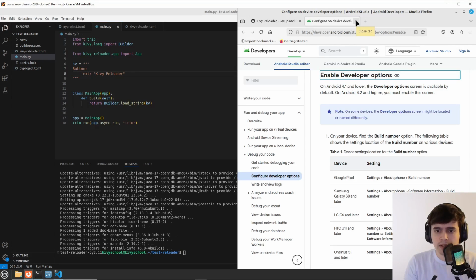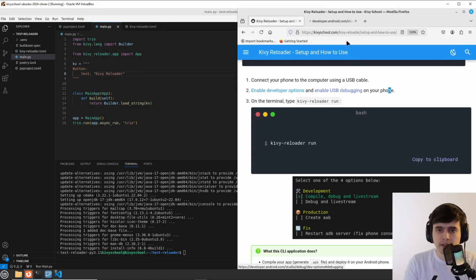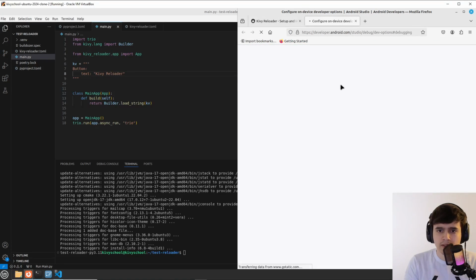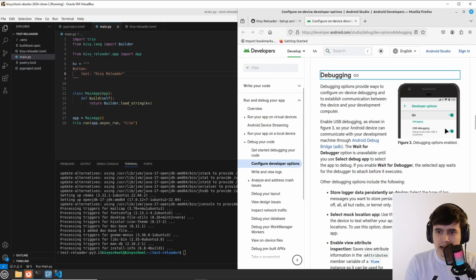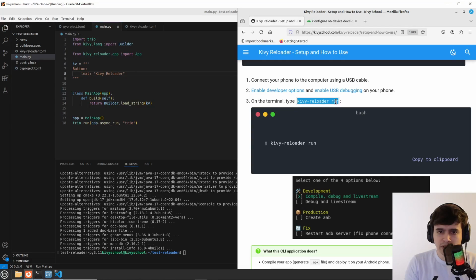And once you do it, you need to enable USB debugging. Okay, so click on this link. You're going to see something like this. There's an option called USB debugging. You need to activate this option, otherwise it will not work. So after you enable developer options and you activate USB debugging, on the terminal type kivy-reloader run.